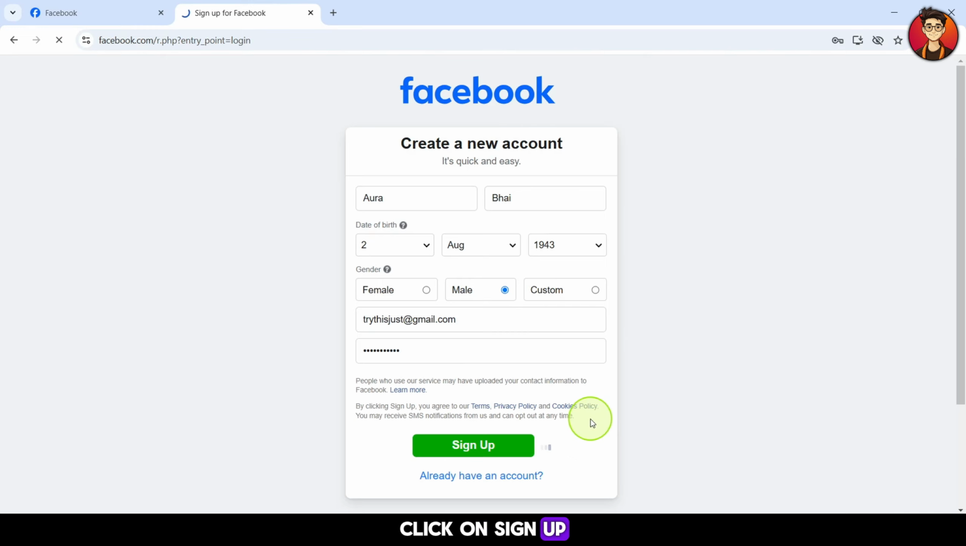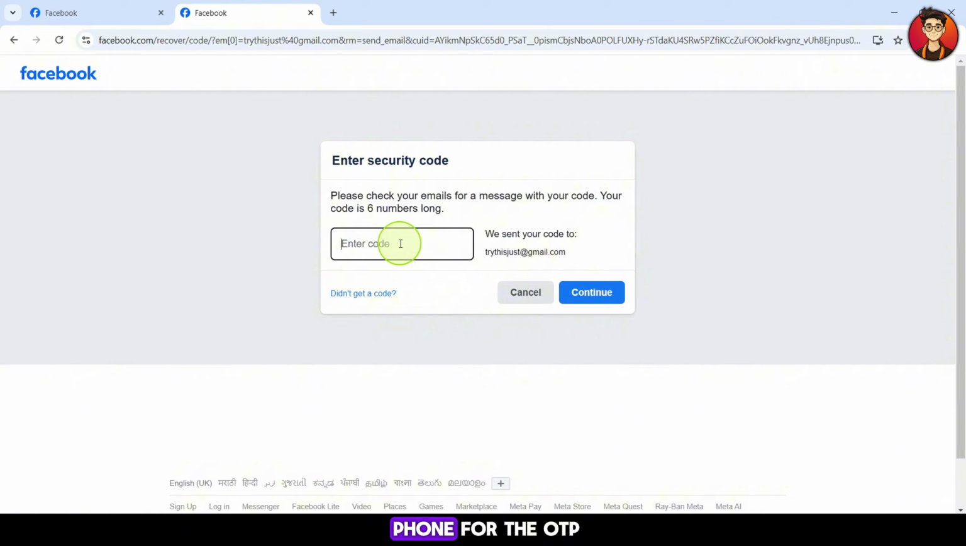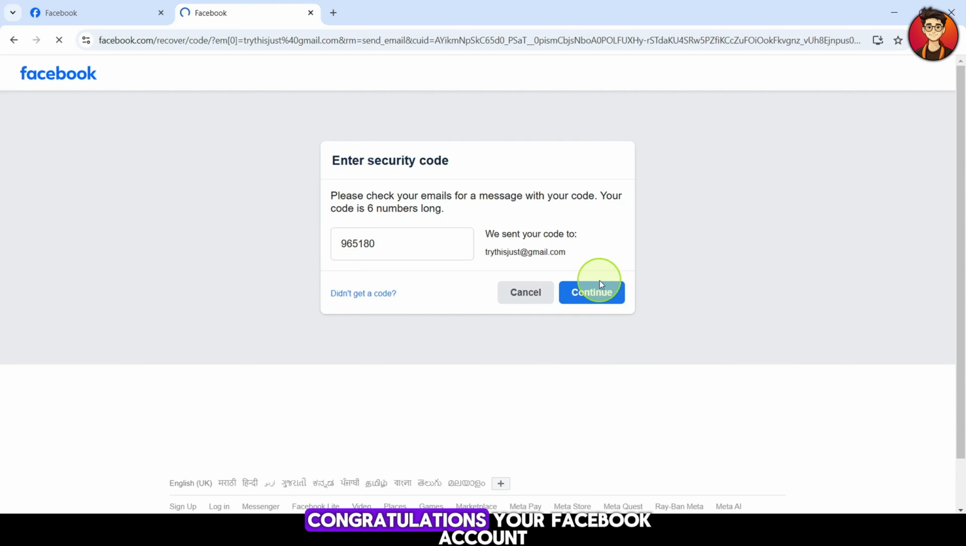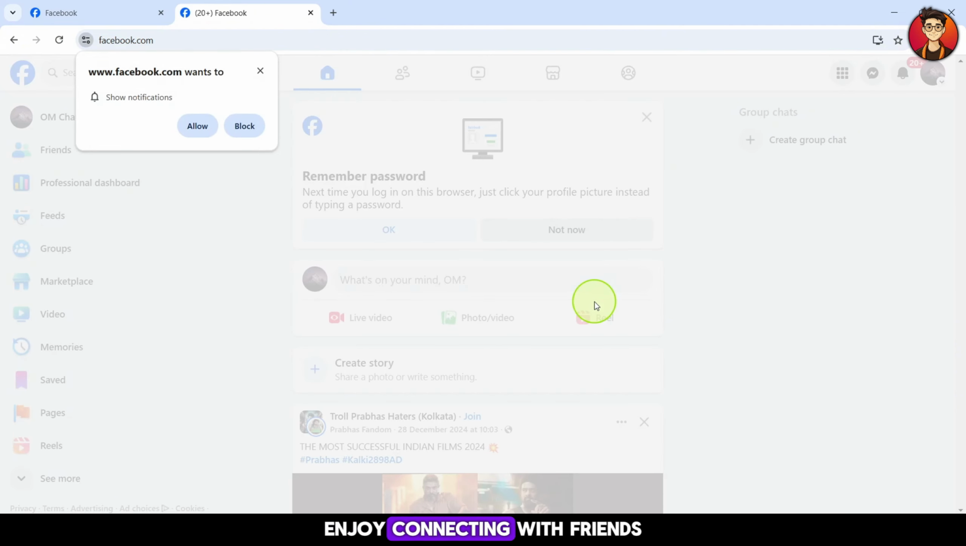Click on Sign Up, and Facebook will send you a verification code. Check your email or phone for the OTP, one-time password. Enter it carefully into the field and click Continue. Congratulations, your Facebook account is now created. Enjoy connecting with friends, family, and the world.